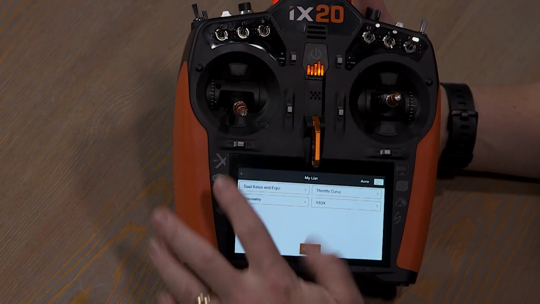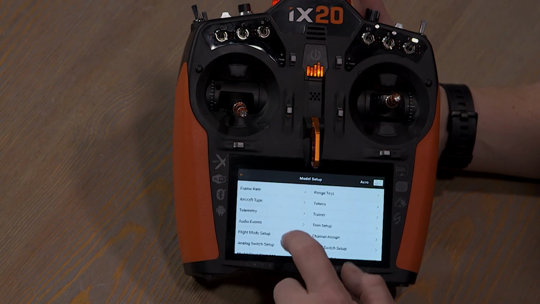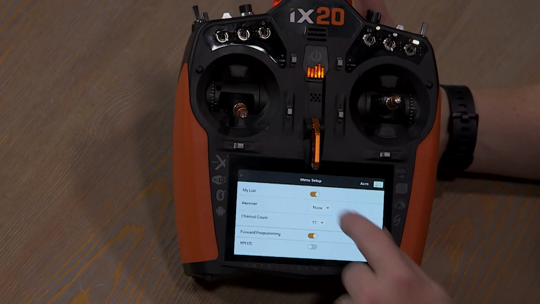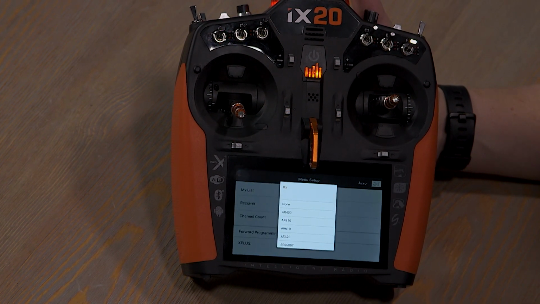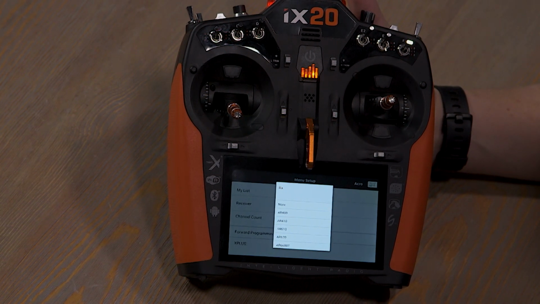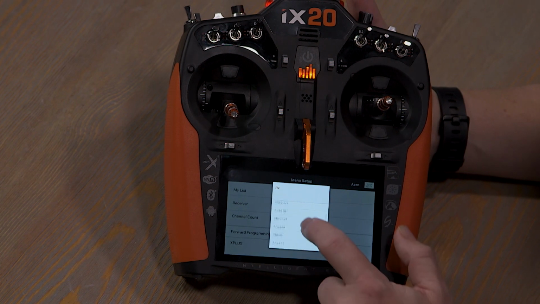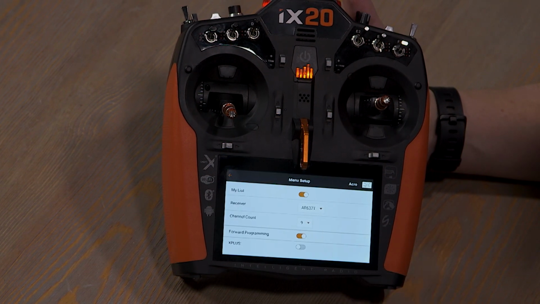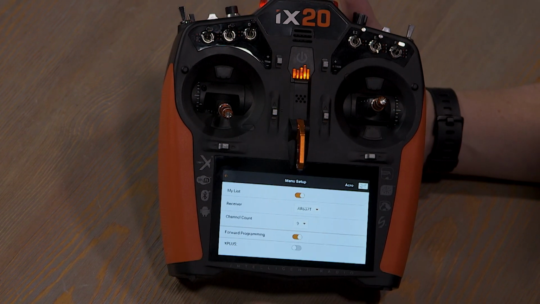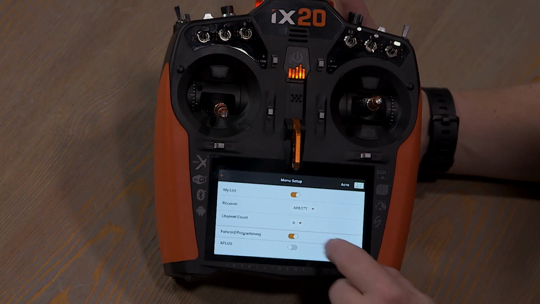Now, the next thing that you can do with the Menu Setup menu, we'll go back to Model Setup and Menu Setup, is you can choose what type of receiver you're using. And what that does is it automatically configures different parameters on the radio to what the receiver is. So let's say we're going to choose the AR637T. It will automatically turn on forward programming for you. That way, because you're using a forward programming enabled receiver, the AR637T.